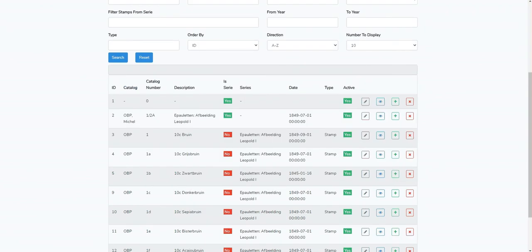As you know, a stamp can belong to a series, but you also have stamps that don't belong to a series. But let me tell you, the best way to work with this stamp module is, even if a certain stamp doesn't belong to a series, to create a series for the stamp. Why? Because you can have different products of a stamp, for instance FDCs, etc. and the stamp itself.